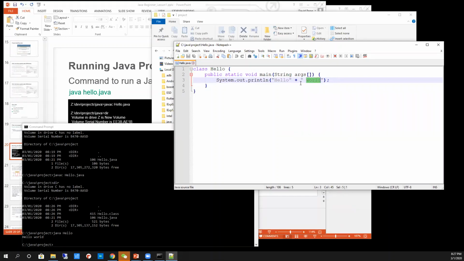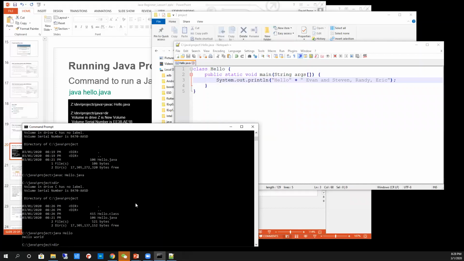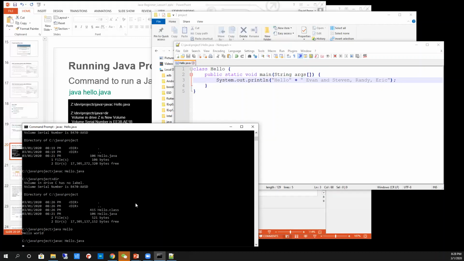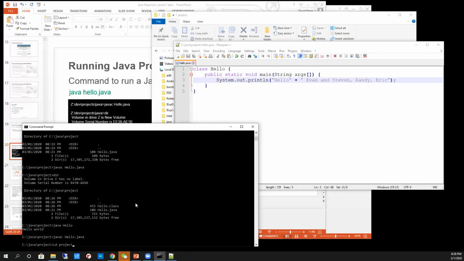How about we make a slight change to this? So instead of hello world, I print out somebody's name. Say, hello, Evan and Steven, Randy, Eric. Okay, you can type in anything. And we save this, right? Let's recompile it. Okay, we compile this again. And we run it again.